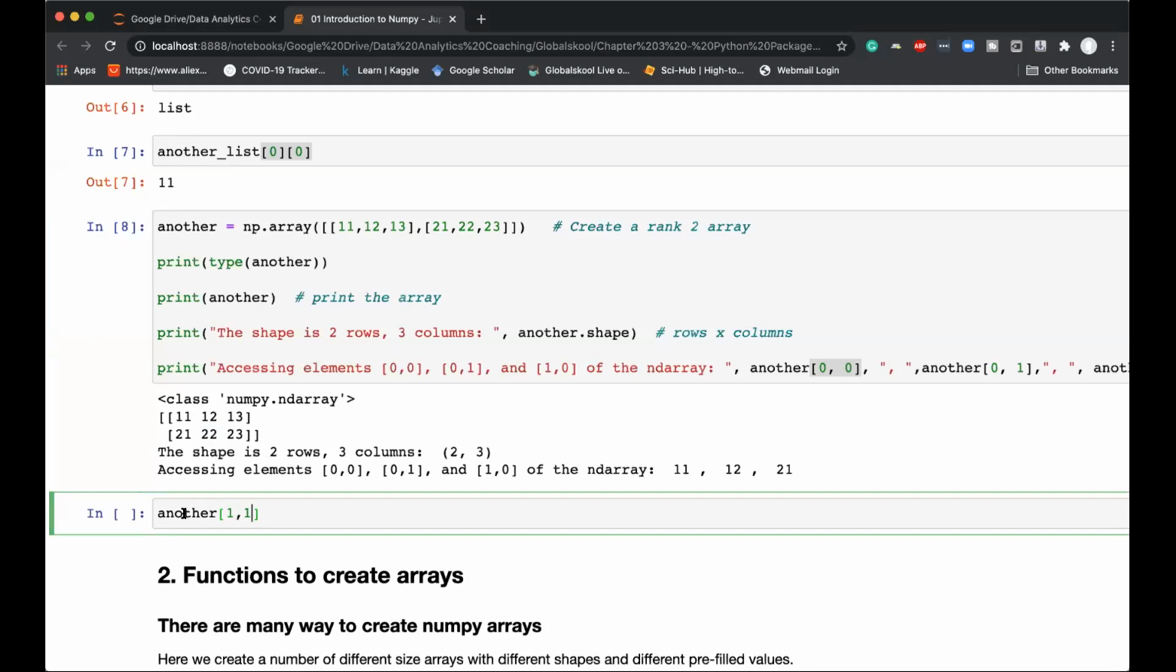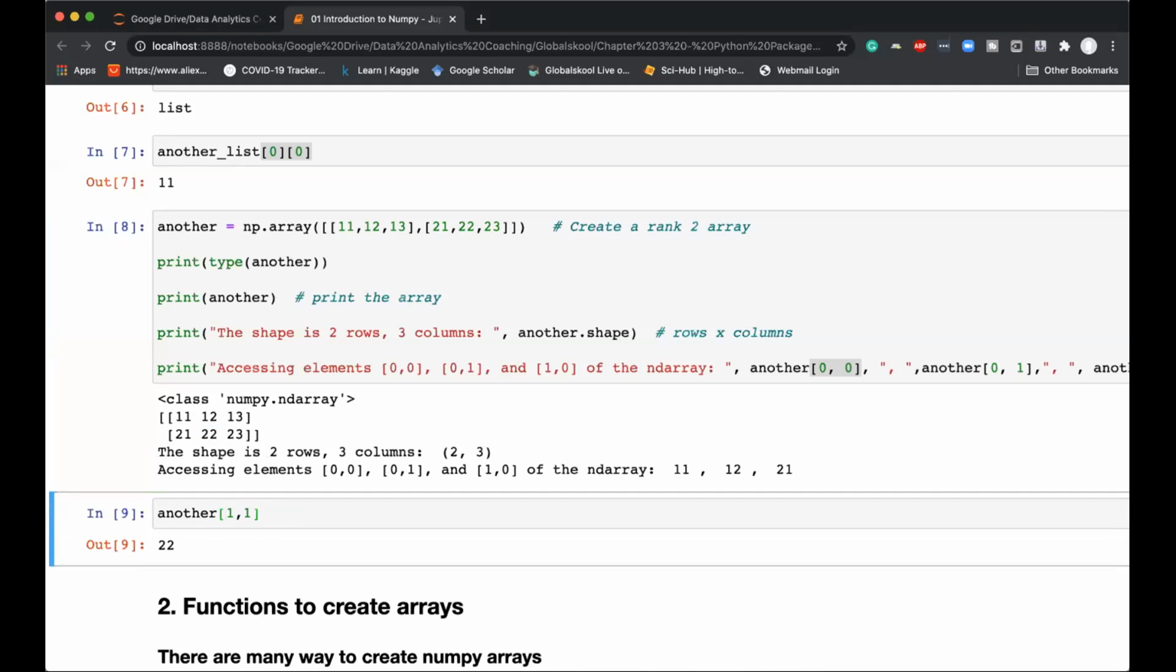Okay, these square brackets are important. Okay, many of you were writing in curly braces. Curly braces will not work out. If you have to access the elements within the NumPy object, you have to write it in square brackets. So when I execute this, we can see that we are able to access 22 here.